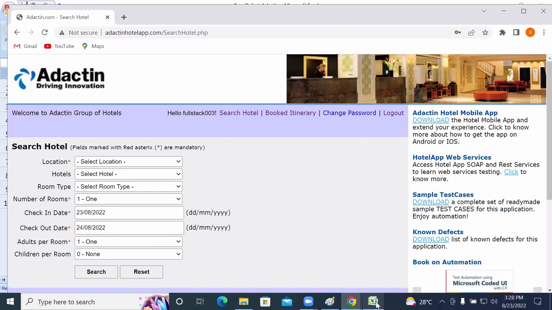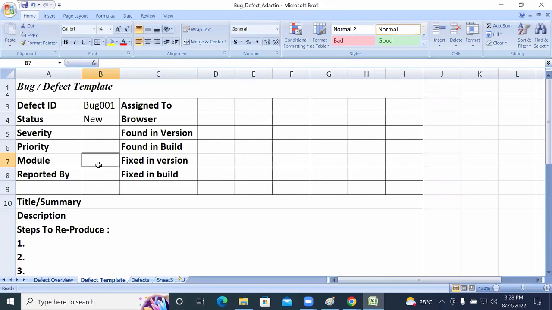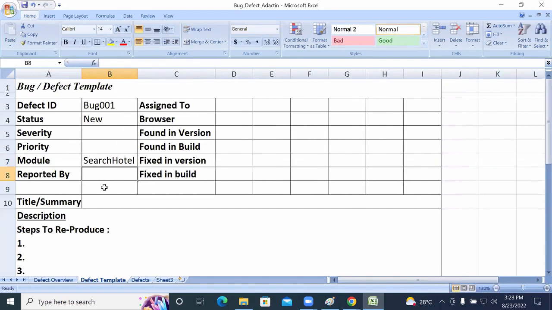You need to provide that particular model. What is that model name? You will consider it the search hotel. Then you will take reported by. Reported by is the tester name. You need to mention that particular tester name.